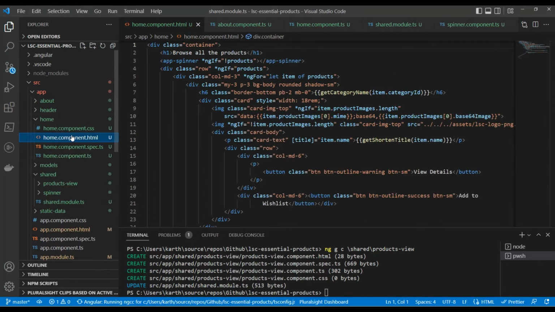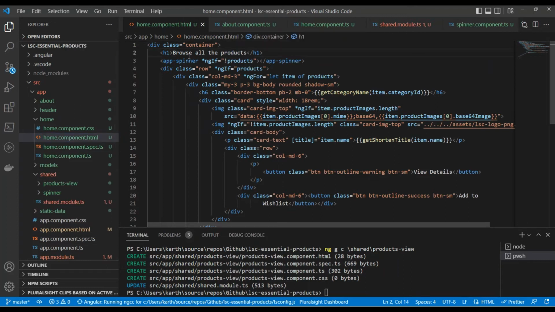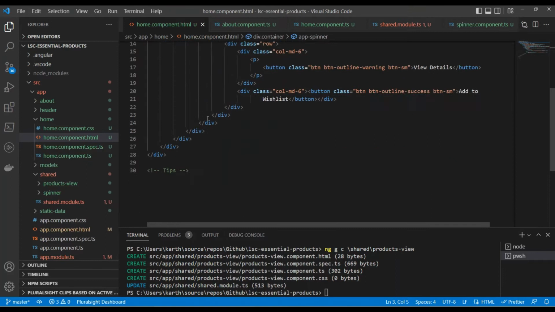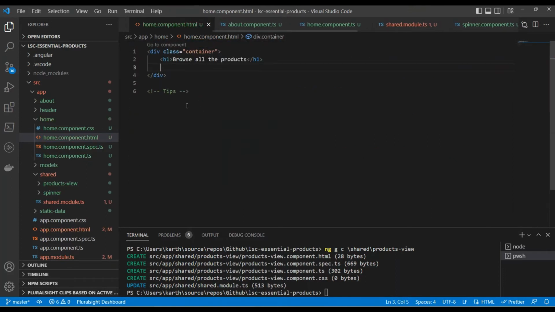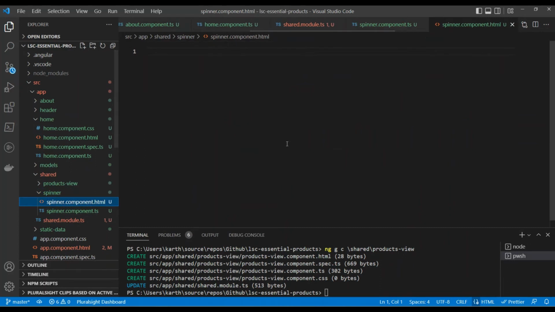So I'm going to go and cut this piece of code which is there in the home component, the complete thing, and then we will place this inside the product view component. Okay, so let me quickly do this. Cut, go to the shared module.